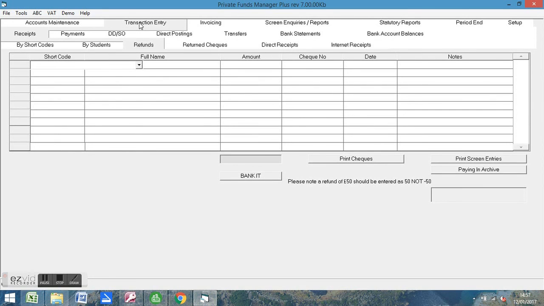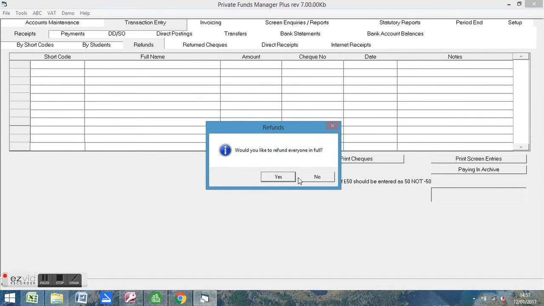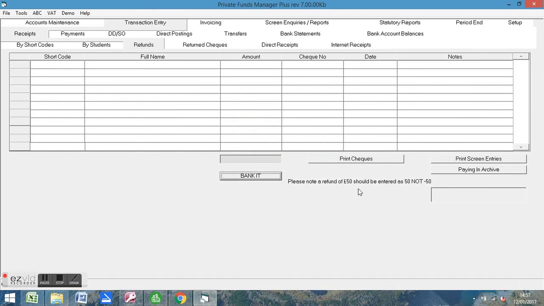If you use an online payment system such as Parent Pay, Parent Mail, you will process any refunds through their system. And when you do the link with Parent Pay, let's say, those refunds will automatically appear here on the refunds screen, and it will just be your job to press bank it and choose the appropriate bank account. So that's how we process refunds, through receipts and not through payments.